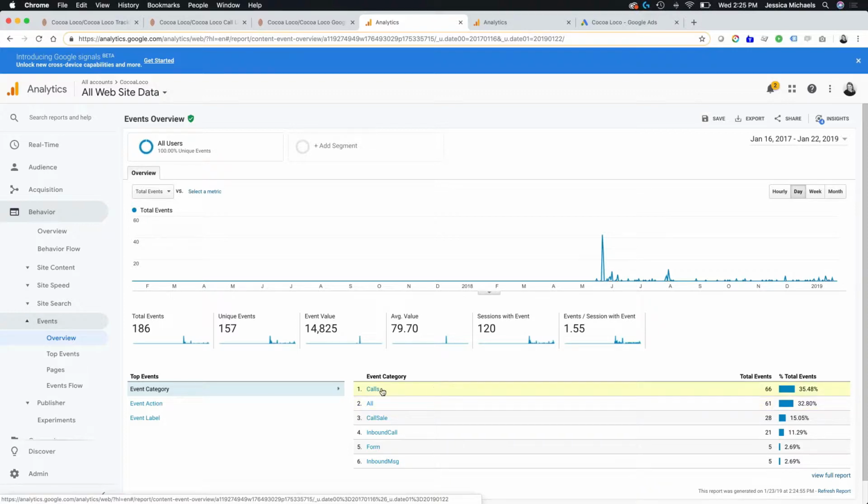So the default category is calls, but you also have the ability to score calls and have them go in as call sale. Or if you have that toggle enabled to categorize them by activity, you're going to see something like this: inbound call, form, and inbound message. So for this example, we're going to click into the inbound calls.